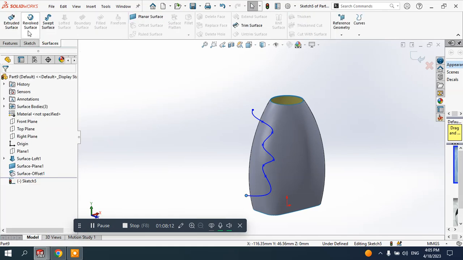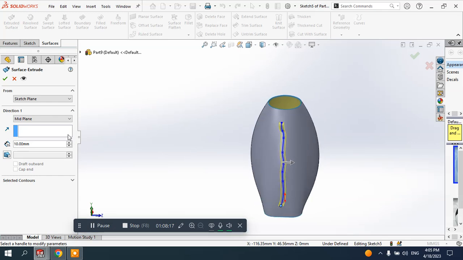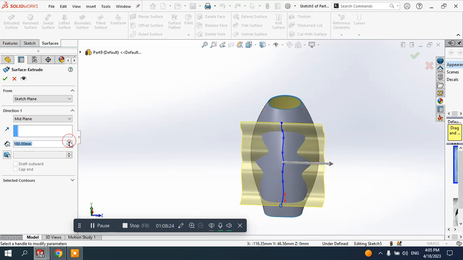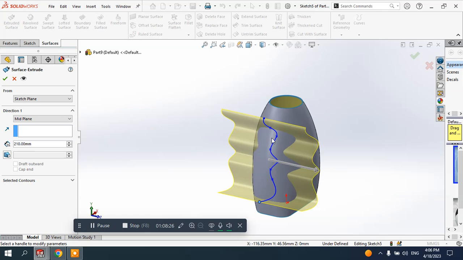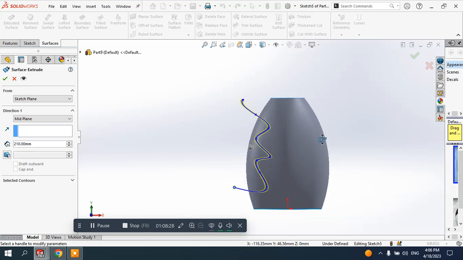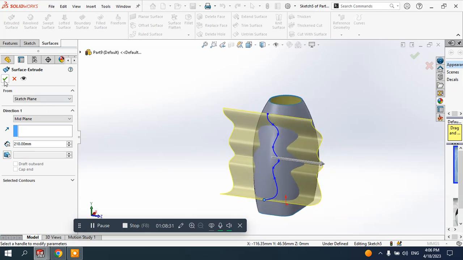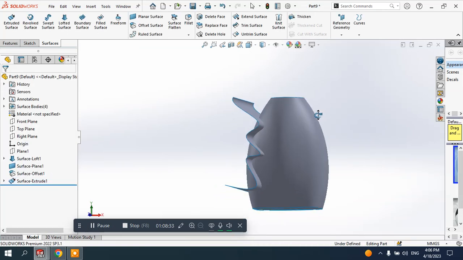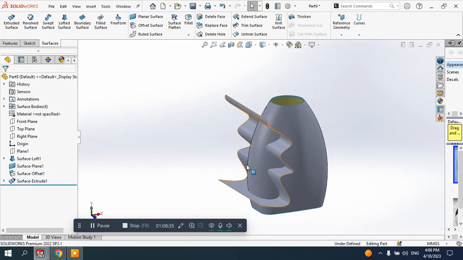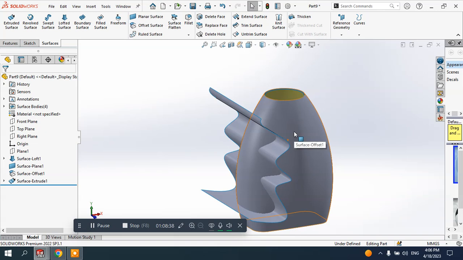I will go to the surface tab and create the extrude surface of this element, at the mid plane. What is important? I will extrude at a distance at the mid plane. It should cross this body. Click OK. So I obtained this shape. Now I need to delete the unnecessary part that we have created, using the trim surface.